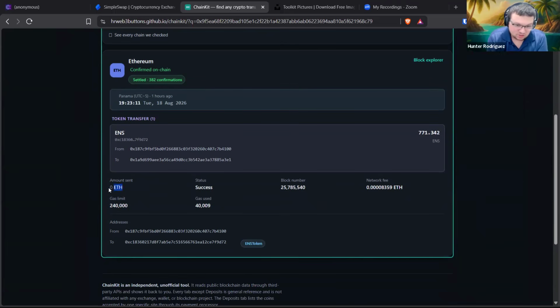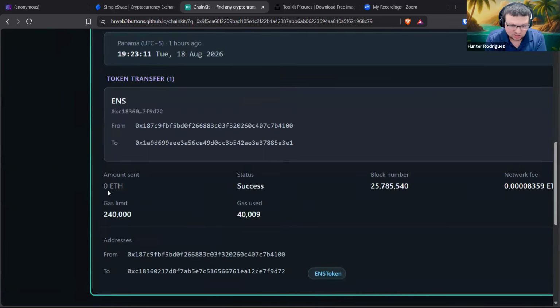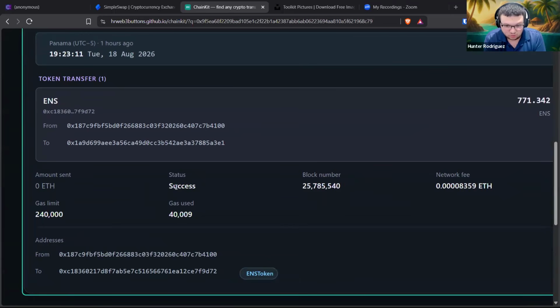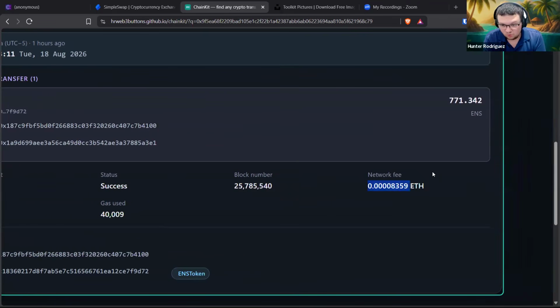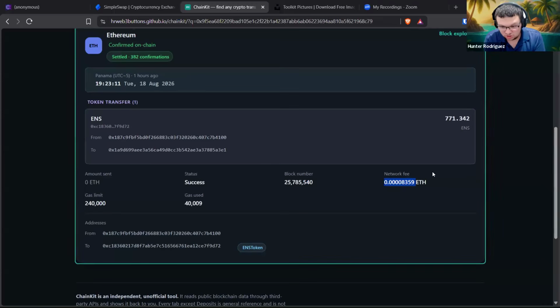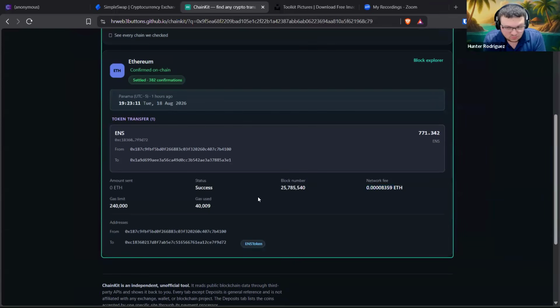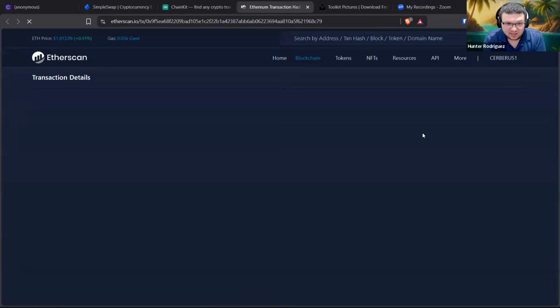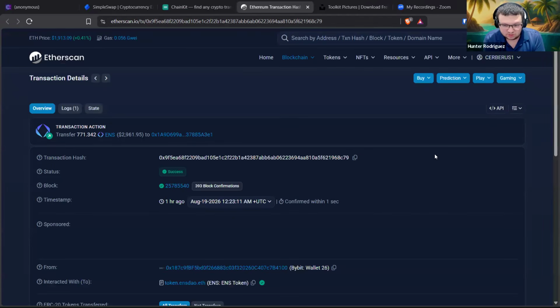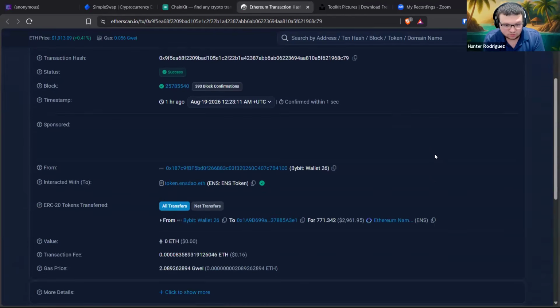And down here, we again can see information regarding the transaction itself as well. We can see that 0 Ethereum was sent, which makes sense because this was a token transfer. We can see if the transaction was successful or not. Again, the block number and the network fee, or gas fee as Ethereum-based chains call it. And again, if we'd like, we can go ahead and click on Block Explorer right here in the top right corner. And that'll take us to a Block Explorer where we can see even more regarding this transaction.